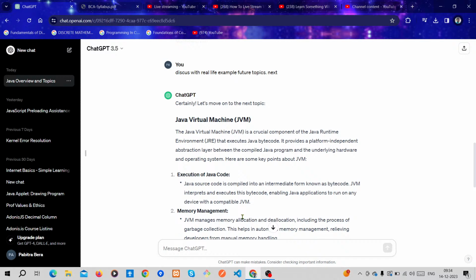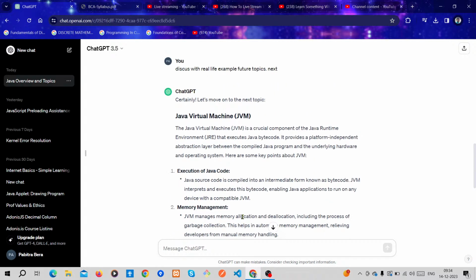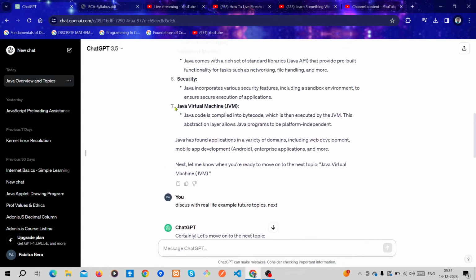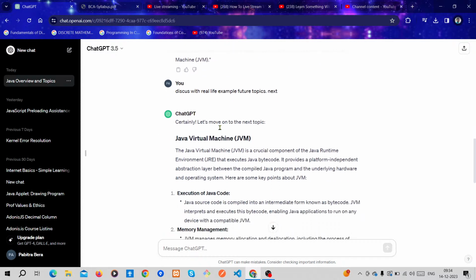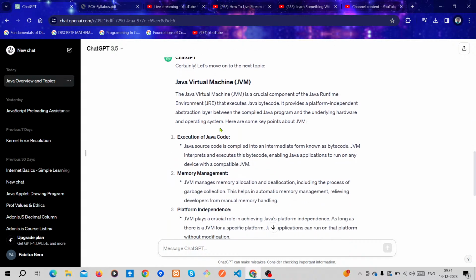Certainly, let's move on to the next topic, which is the Java Virtual Machine. In the above topic we just touched on a small part of the Java Virtual Machine, the JVM. The Java Virtual Machine (JVM) is a crucial component of the Java Runtime Environment (JRE).